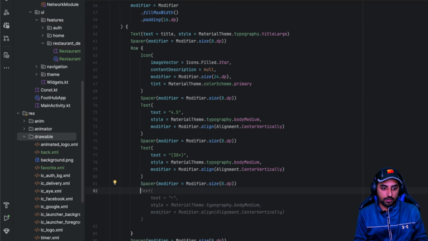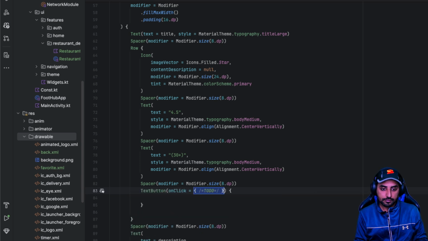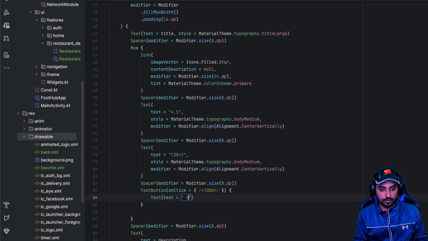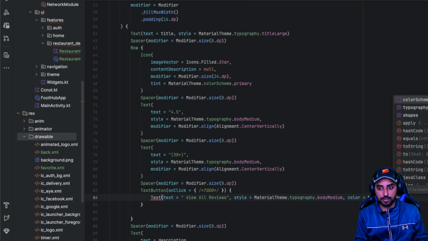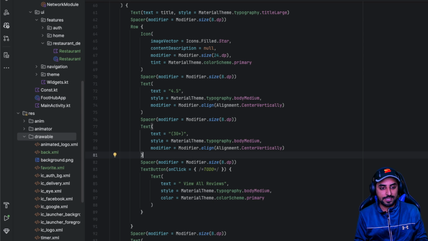Okay, now the last thing is going to be a text button. Okay, and this basically means it should have a text that says view all reviews. Okay, and then also we need to make the color to be material theme dot color scheme dot primary, which means that basically it will be showing an orange color to this.